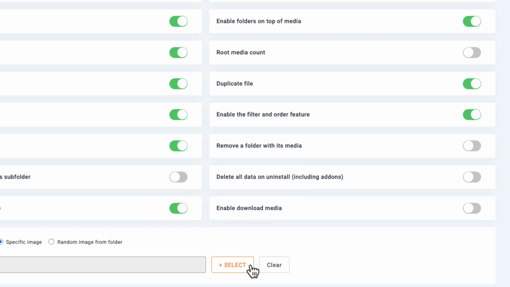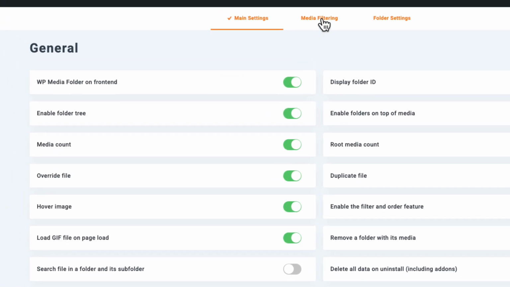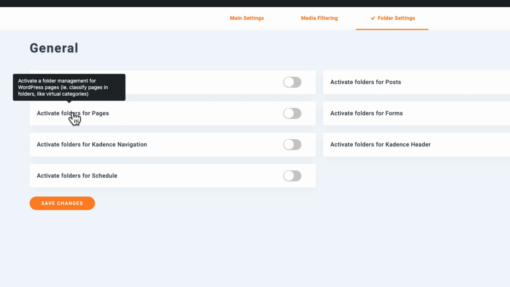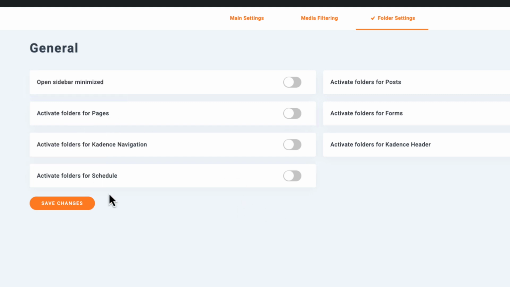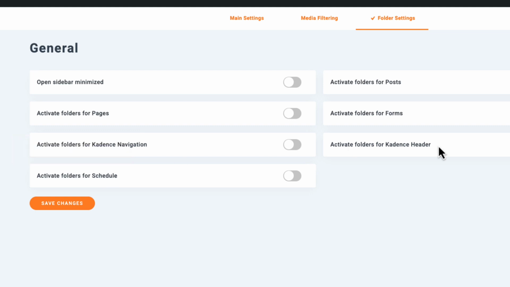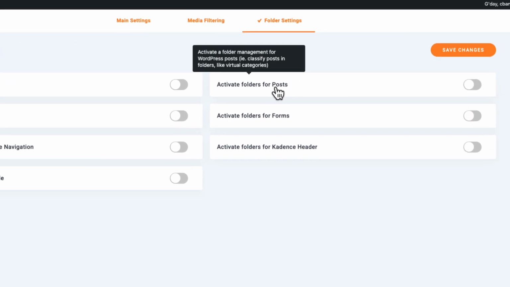Saves you another plugin. So once you've got it set up as you want to, obviously click Save Changes. Folder settings, open the sidebar minimized. We'll look at that in a second. I generally have that turned off because I'd like my folders to all be open, basically. You can also have folders for your pages. Obviously, this site uses Cadence theme, so I'm not going to worry about folders for navigation or scheduling. You can also activate folders for posts if you wish. So some really good features here.